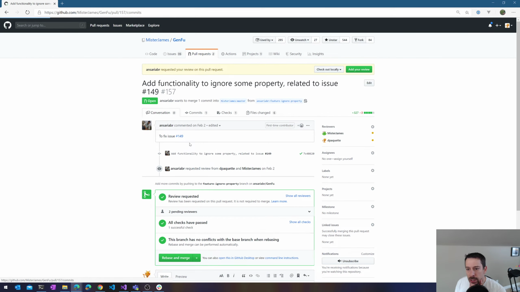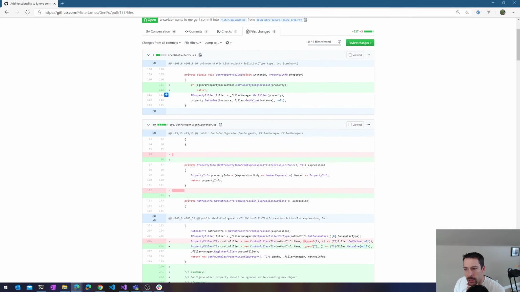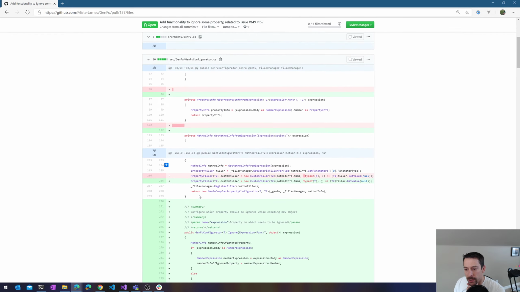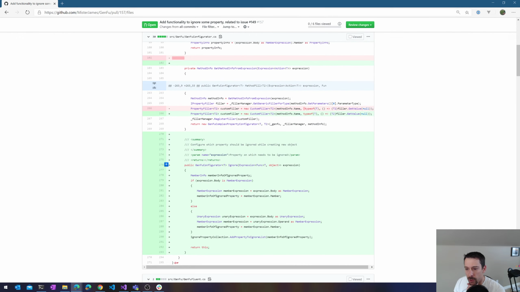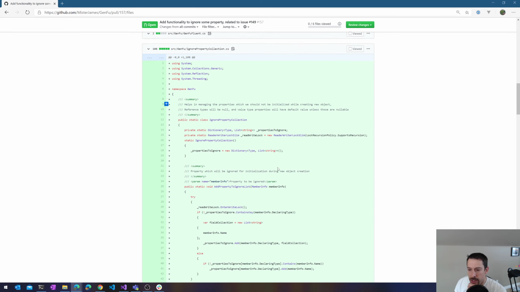So what are the changes introduced here? We have ignore property collection. Okay, so when we're configuring, there's now the ability to ignore a field. And when we ignore a field, we add it to that list of ignored properties. And yeah, I mean, this seems reasonable.